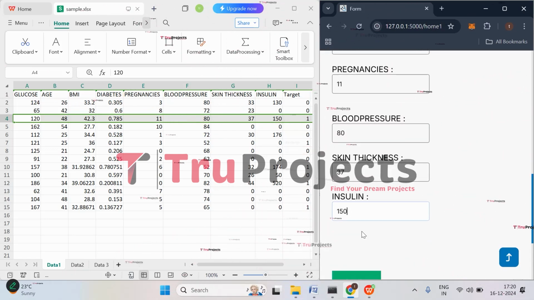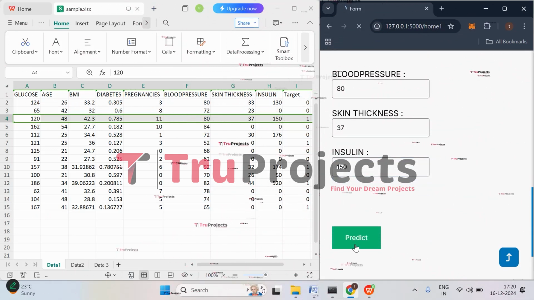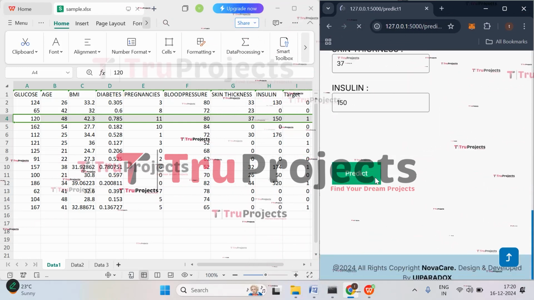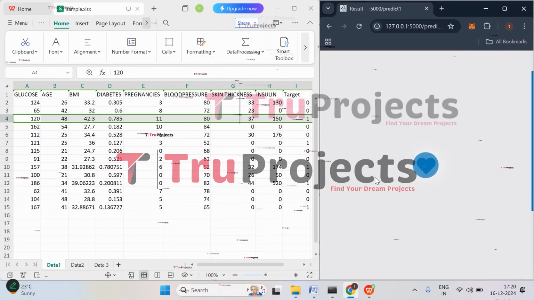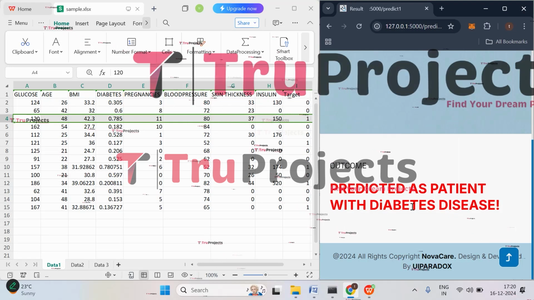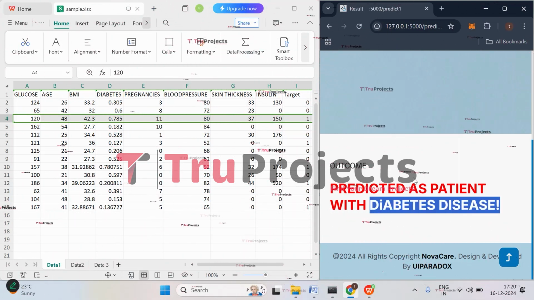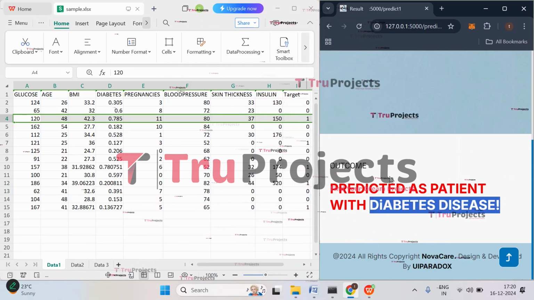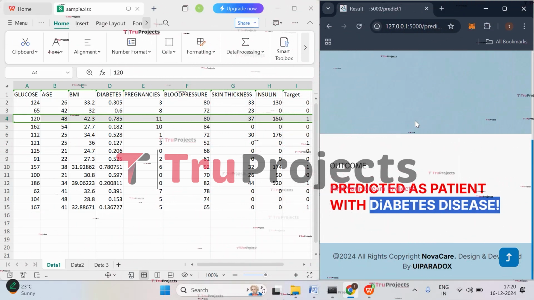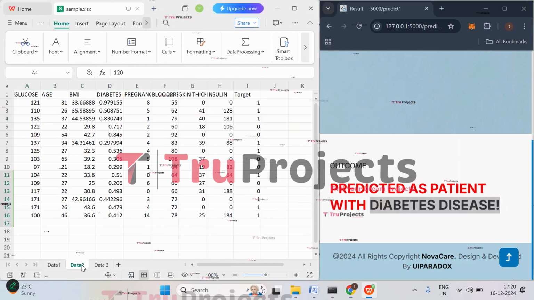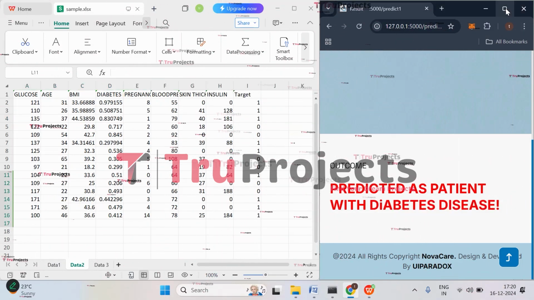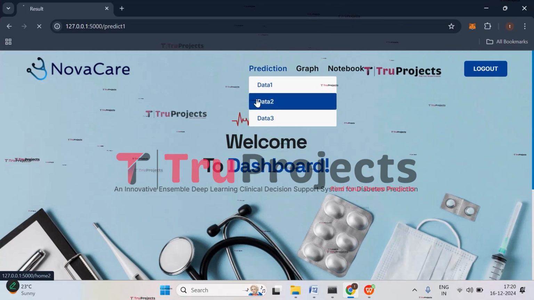Now click on predict. Now let's see what will be predicted, whether it will predict as no diabetes or diabetes. So here if you observe, we got prediction as patient is having the diabetes disease. So it is predicting correctly. Here we have class 1 and here it is correctly predicting it as diabetes disease. Now let's check for the data set 2. And also here we have the same features for data set 2.